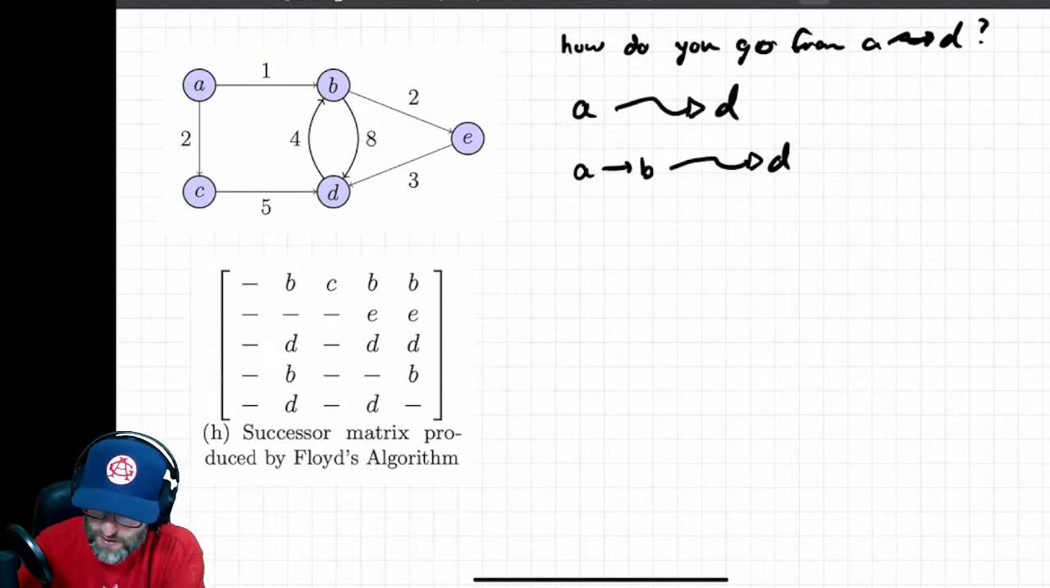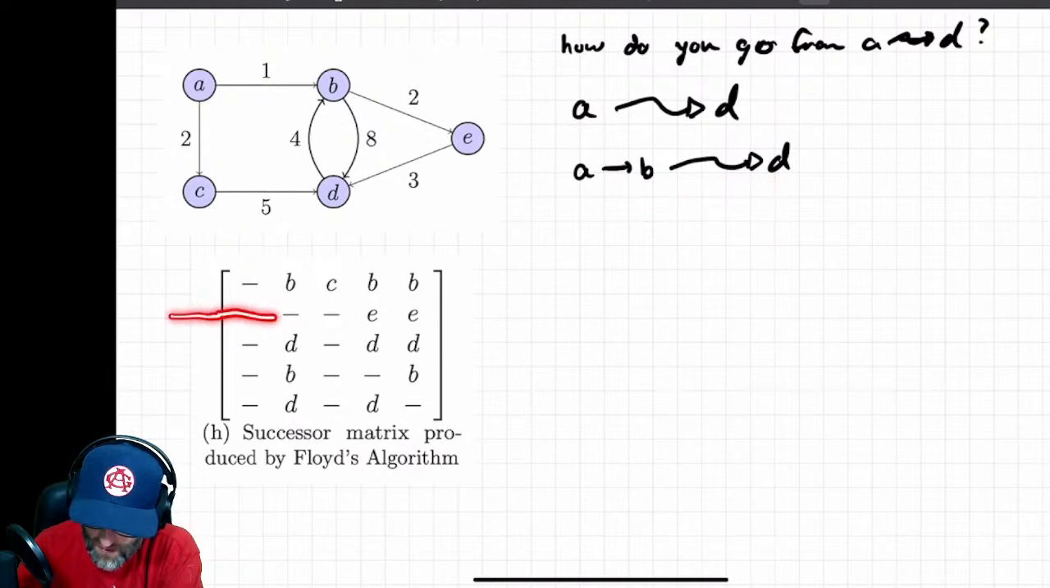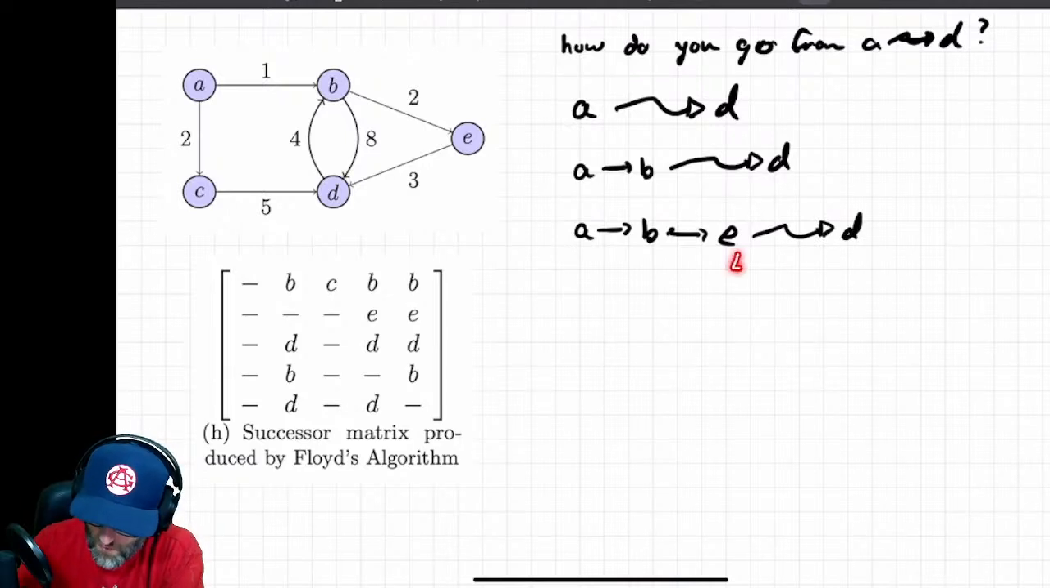And so my question has changed now. How do you go from B to D? Well, now you use the successor matrix again here. B, all the way over to D, you next go to E. So A to B to E. And then from there, you'll go on to D somehow. So the question becomes, how do I go from E to D? E to D, it's simply just D. So that completes my path there.